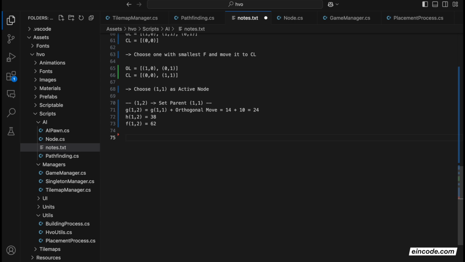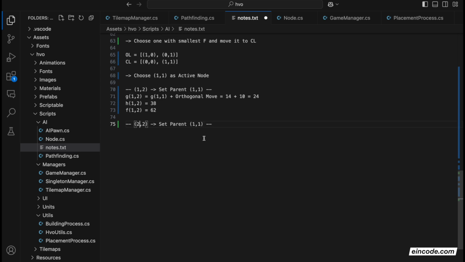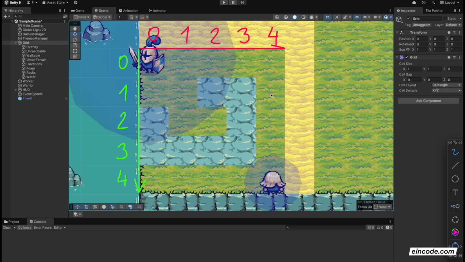Now we're going to compute the next neighbor. Just copy that upper line. The next neighbor will be 2, 2. You will set the parent to 1, 1. Again, G for 2, 2 will be G of 1, 1 plus the type of the move. Now we are going from 1, 1 to 2, 2, from the active node to its neighbor. So that's a diagonal move.